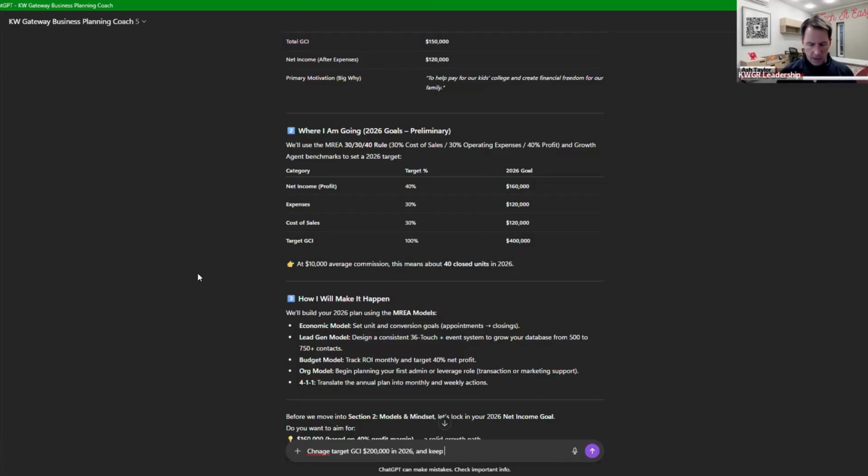And let's say keep expenses at 25%. I'm just making an assumption. My expenses are not going to be as high as the 30%. If you want to stick exactly with the model, you could keep it right at the 30%.